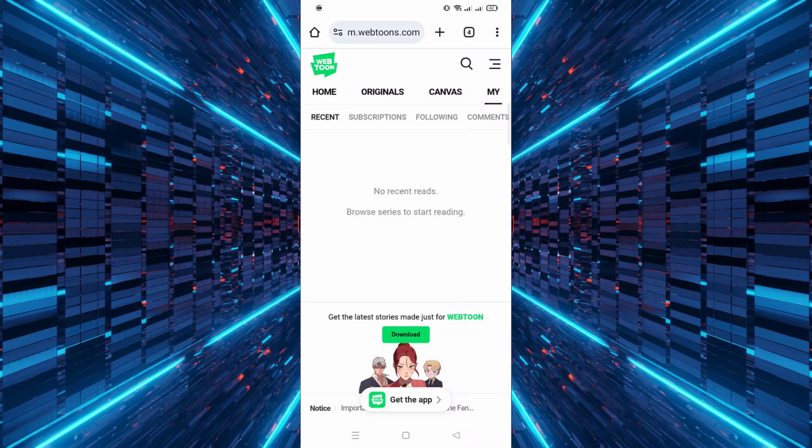In this video, we are going to cover how you can permanently delete your Webtoon account using just your phone's browser. Many users look for this option inside the app. First, open the browser on your phone and go to the Webtoon website. Log in with your account details to make sure you have access.